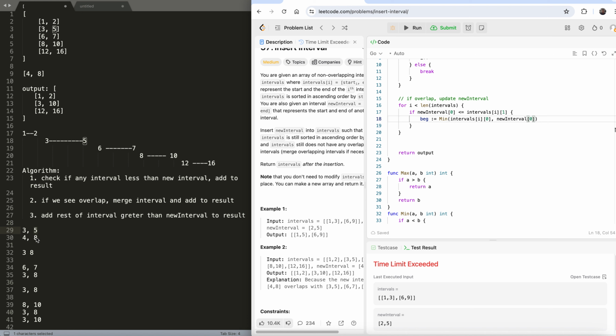Now I need to find out the max of this. So I will copy this and paste it here and find out this is end and the max. So max of this. So in this row, this is row 3, 5, this is the second item, so that is 1 index, that is second column, and the new interval also 1. So in this way we found the max, and now we need to update the new interval.